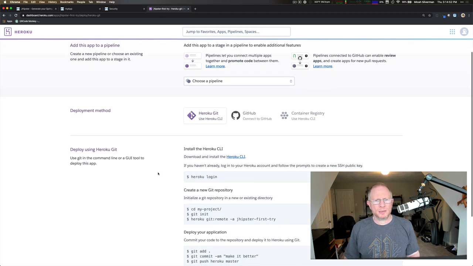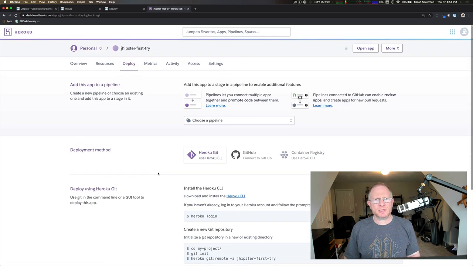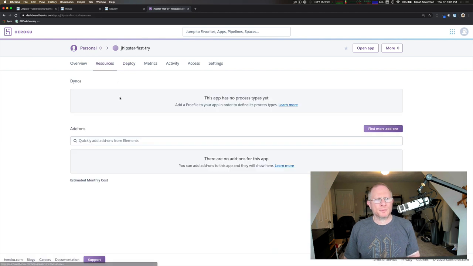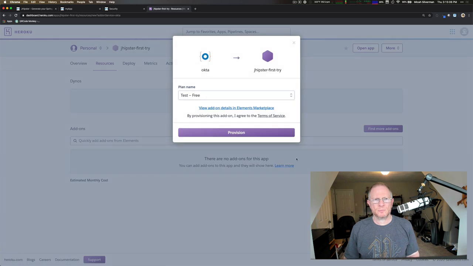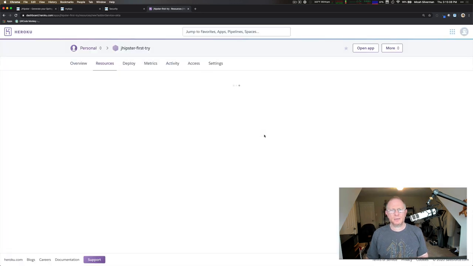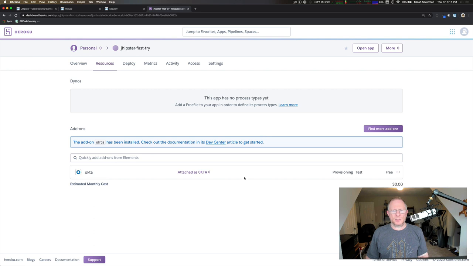and what I want to do is add add-ons. Here we go. I'm going to add Okta. Okay. Now what this is going to do is provision for me an Okta org with everything that I need in it in order to configure this new JHipster app. So I'm being a little lazy here. I'll speed through this.